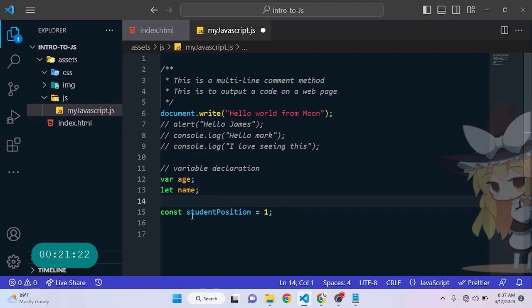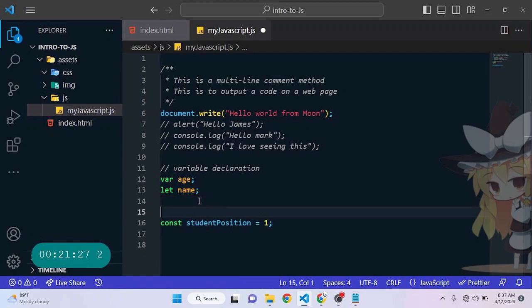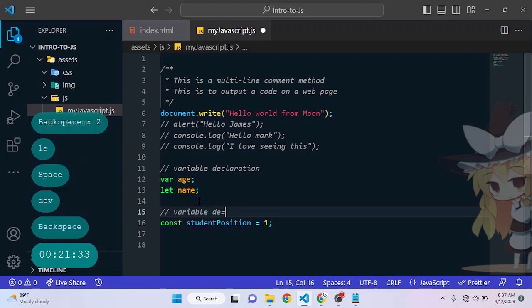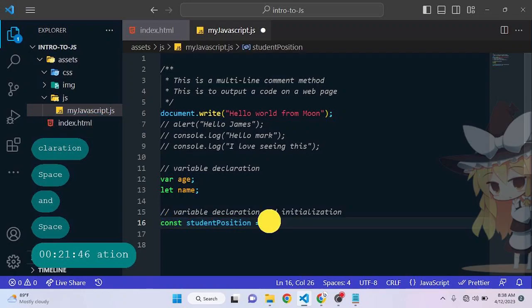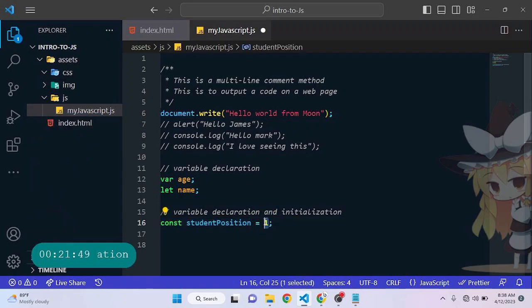You cannot change it. Now what I did here is variable declaration and initialization. So what I did here, I declared a variable by doing const student position, and I also initialized the variable. What does initialize mean? You give your variable an initial value, and that's where the word initialization comes in. So I initialized the variable with a value of 1.